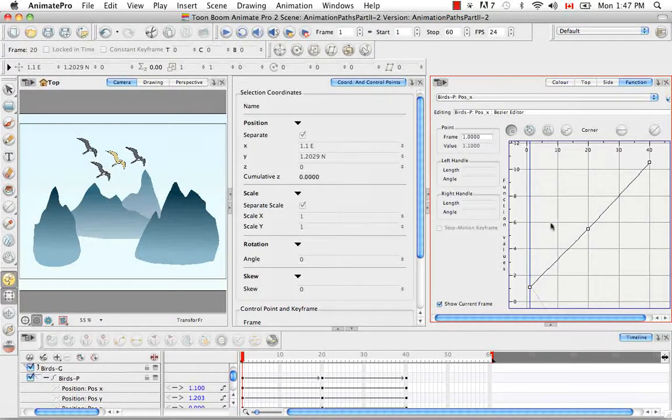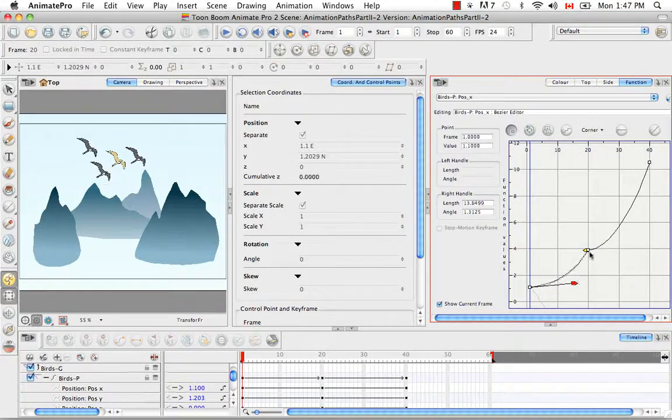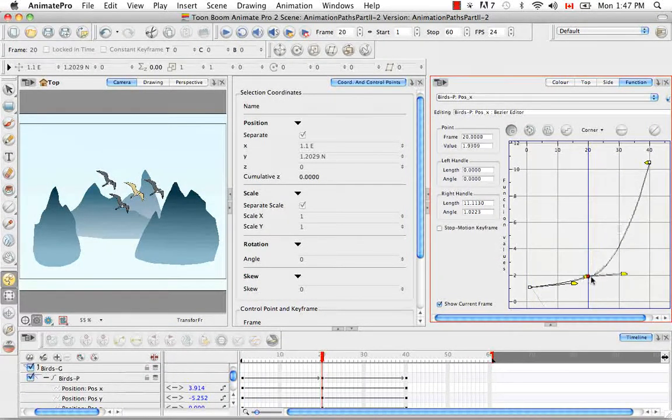So then to edit a function in the function view, you can actually click on one of the existing keyframes and then play with its Bezier handles. So let's move this down and maybe make something that looks like this.